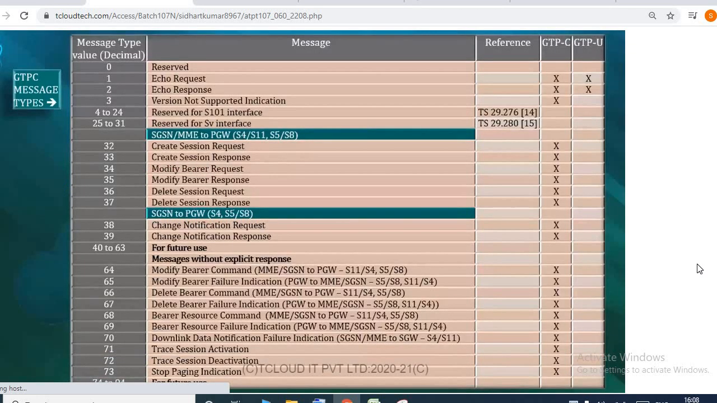So we have studied, we were looking into this GTPC protocol, and we introduced all the messages and all that, and we have studied some basics about the protocol. And then yesterday we completed these generic messages, also called echo request, echo response, and version not supported.